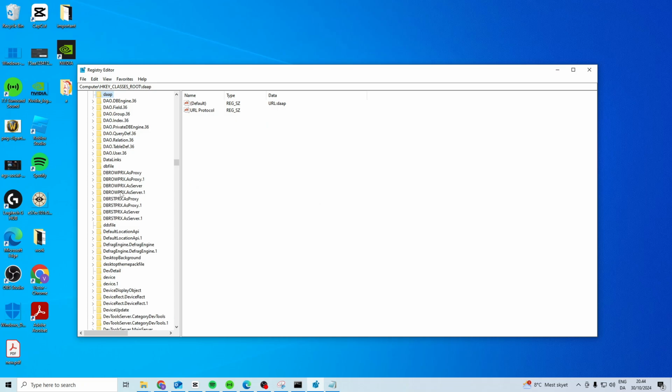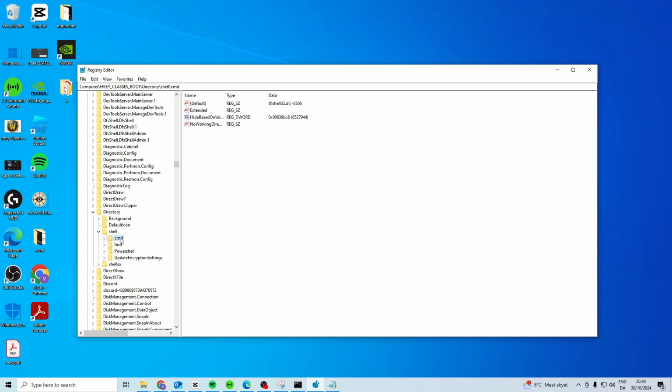Once you've done that, what you want to do is press anywhere and press D again. Then we want to find the Directory right here, find the Shell and drop down. Then you want to find cmd and find, and you want to delete these. So right click, delete on both of these. Now mine already works, so I don't have to do this, but just do that and then you can close this down.